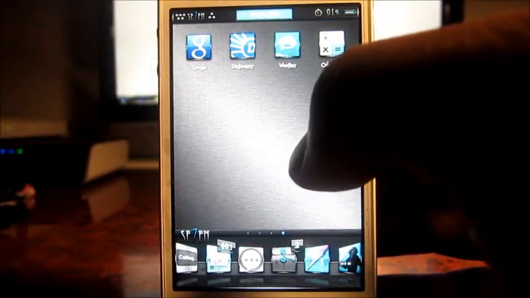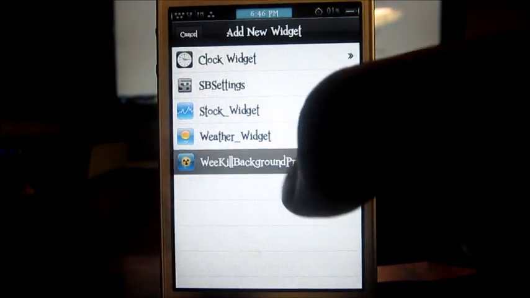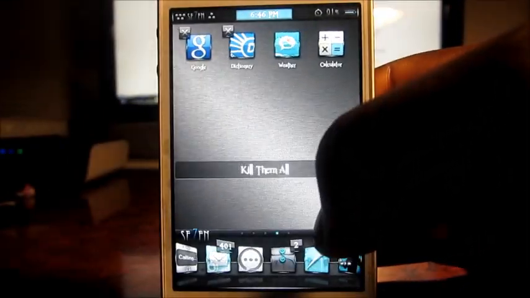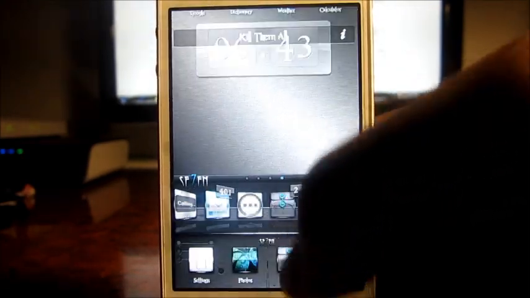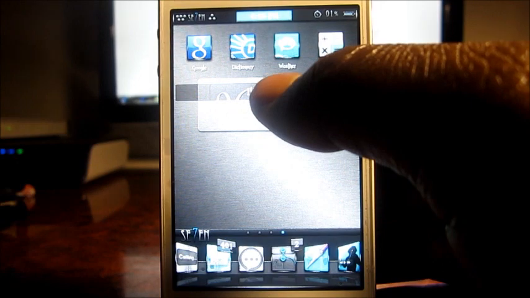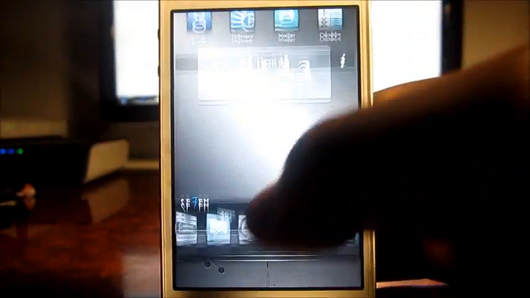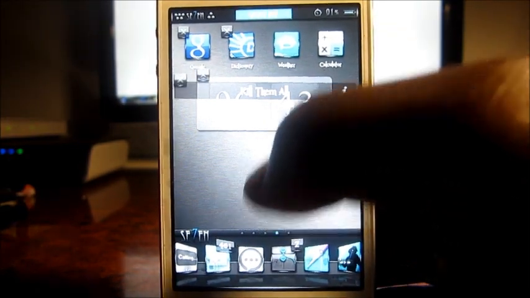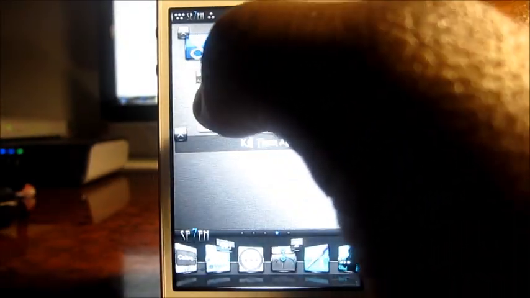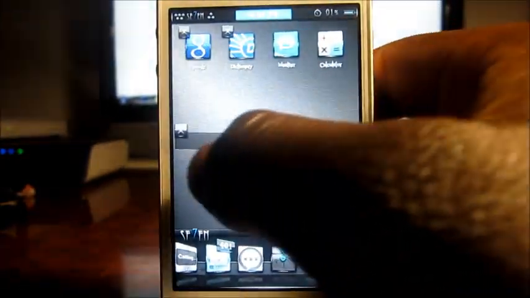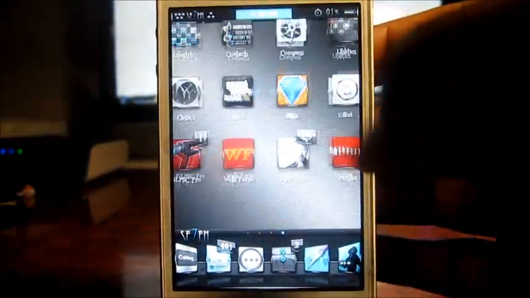I could exit back out and let's put on another one. Let's put on We Kill Background, because I love this. This is what I use to kill all my background apps. All these are running in the background. If I tap on We Kill Background, you see that? They're all gone. So that's my favorite widget right there. Let's pull this down right here and delete this. Delete. So that's basically what the tweak does, guys.